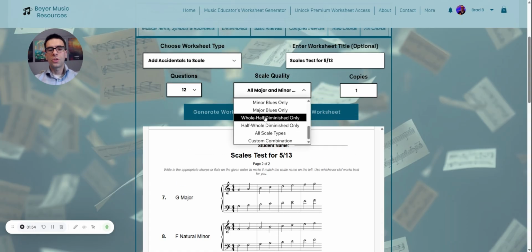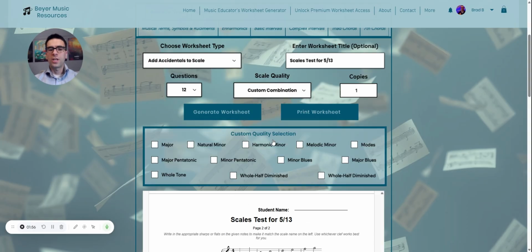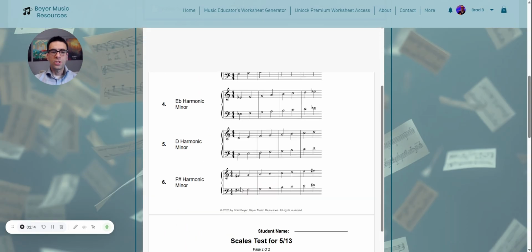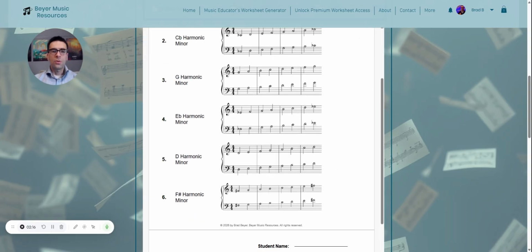You can also choose a custom combination of scale types, which once you click that, it pulls up this here. And then you can just choose, let's say I want harmonic minor and I want whole half diminished. Sure, why not? And let's do some modes, why not? So when you hit generate again, it pulls from only those three types of scales. And as you go down the list here, it will only use those within that.